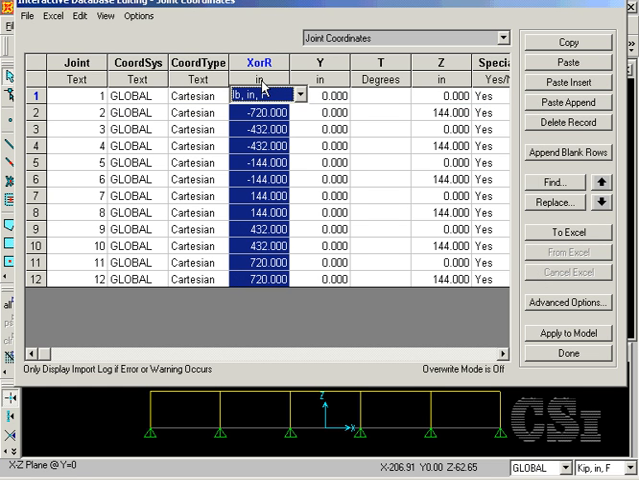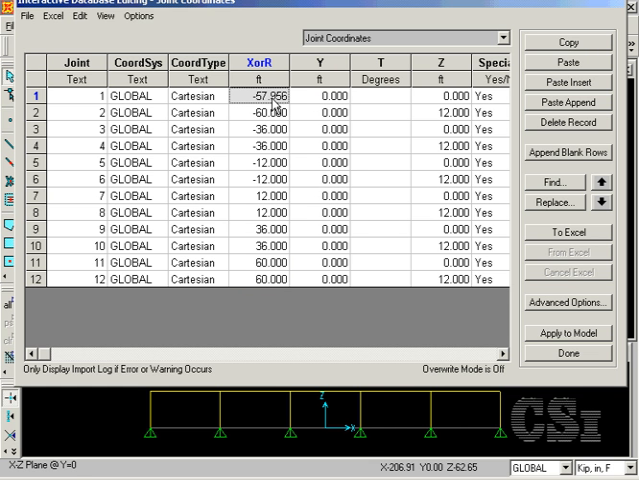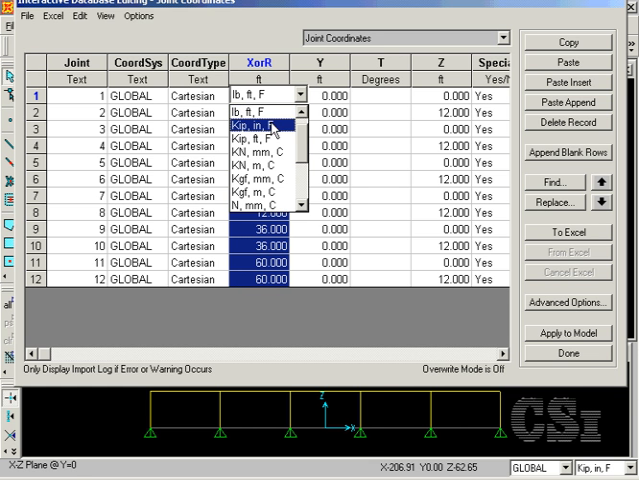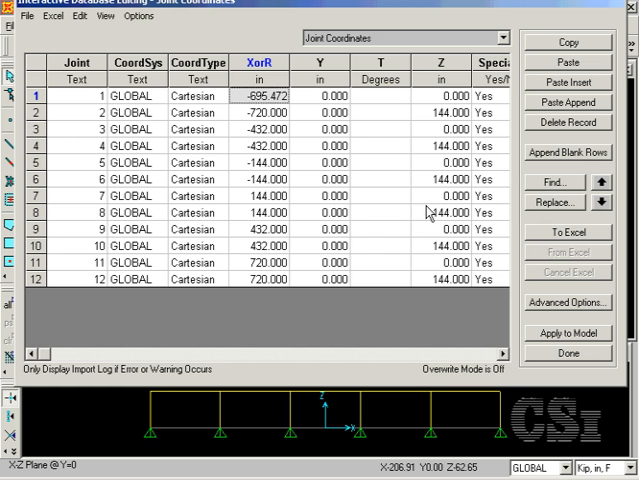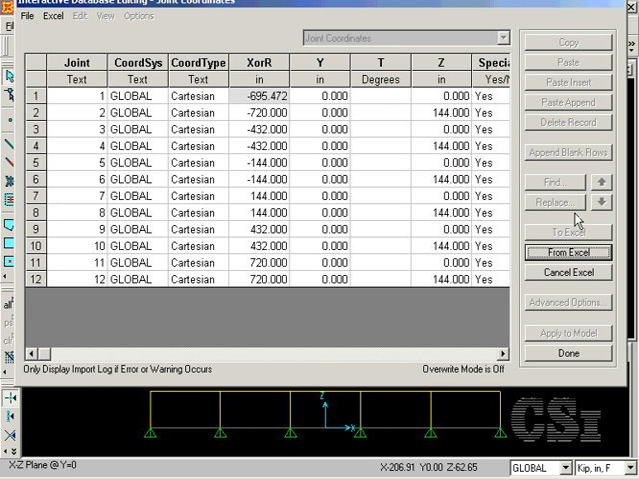A click on the Unit button causes the Units menu to appear, and a change from inches to feet causes the column underneath to be instantly updated. We can also send this table out to Excel by using the To Excel button. Make changes to the data in the spreadsheet, and without closing that spreadsheet, re-import the changes back to the SAP 2000 table.